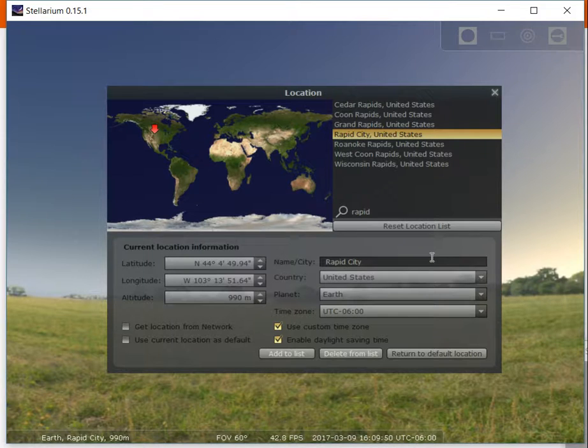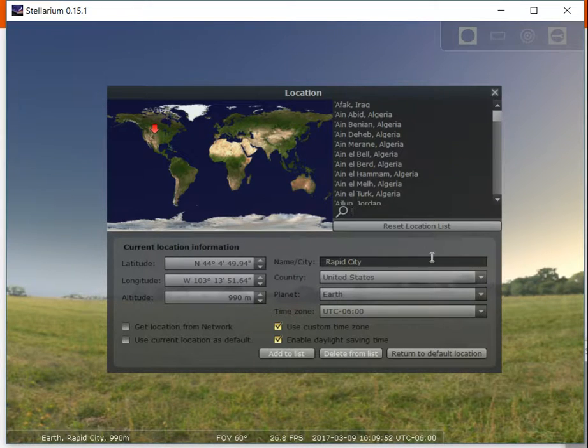Notice it doesn't put the states on there, so you do kind of have to know where you want to look. So there's what it would look like in Rapid City right now. You can change your time zone. We're going to keep it in the central time zone, so we want to leave that.